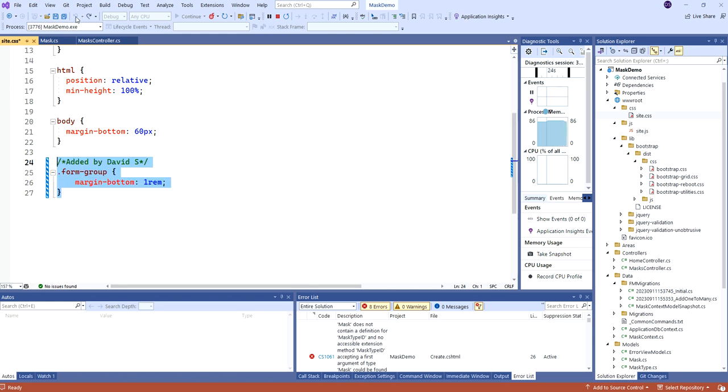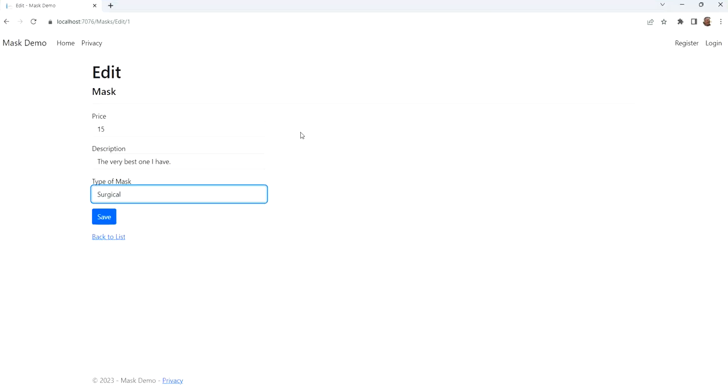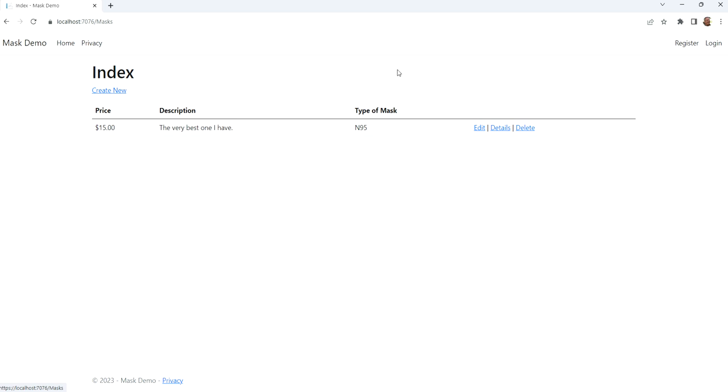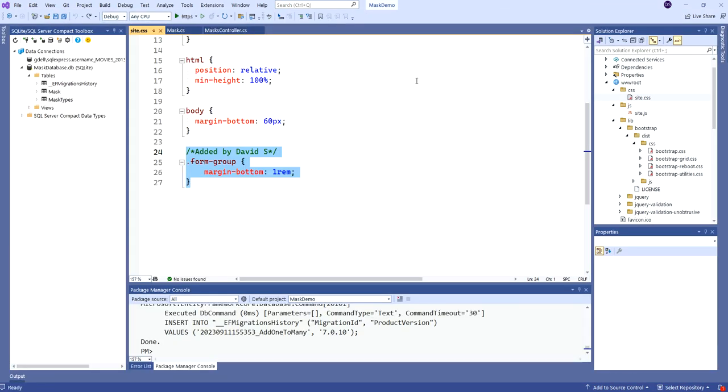I'll undo cutting that out. Now I don't know if the hot reload will work. It might. There we did. So now that just gives me a bit more space between each of the form input fields. So I like that a lot better. I hate to do something in the background and not tell you about it. Sorry, I digress.